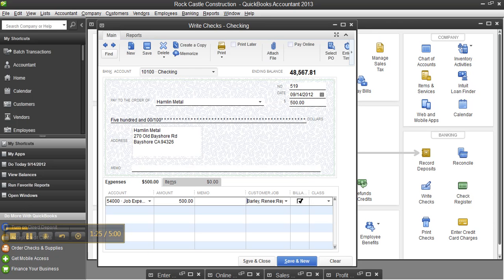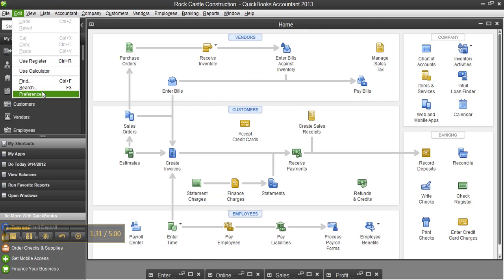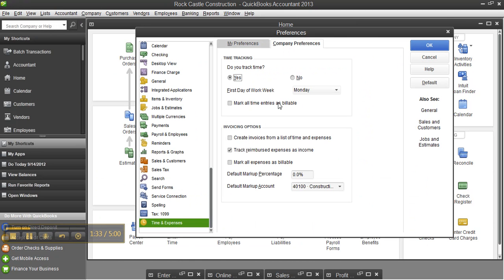The ability now to not check the billable box, usually by default it's checked. So how did I do that? Under the preferences, if you go to time and expense, you have the ability to either mark all time entries and expenses as billable or not. It's huge for contractors that do an estimate versus actual or start with an estimate. You don't want to have a bunch of unbillable stuff if you're never really going to pass that through because your customer's already agreed to pay what's on the estimate. Fair enough? So that's a big one.